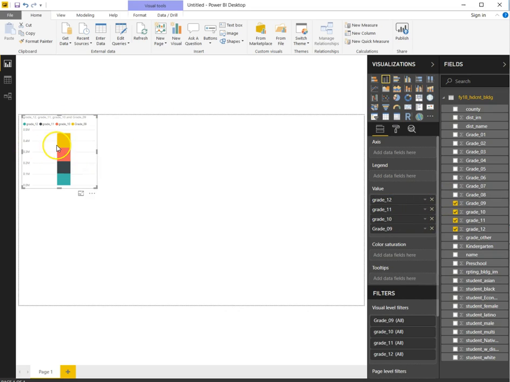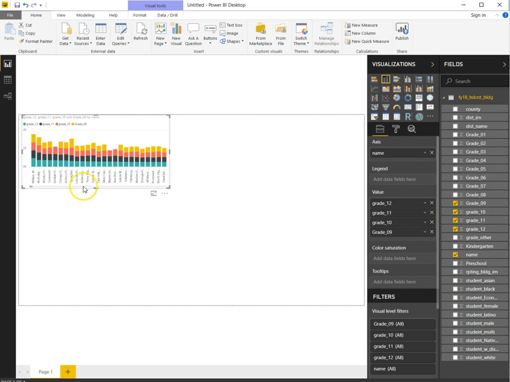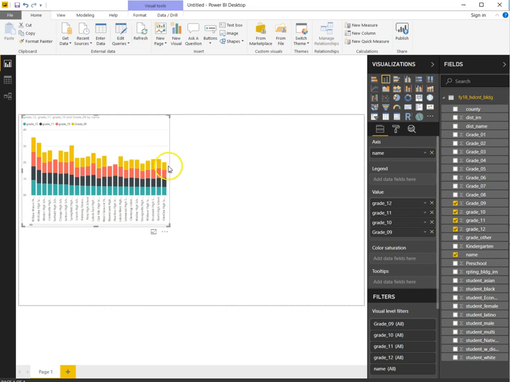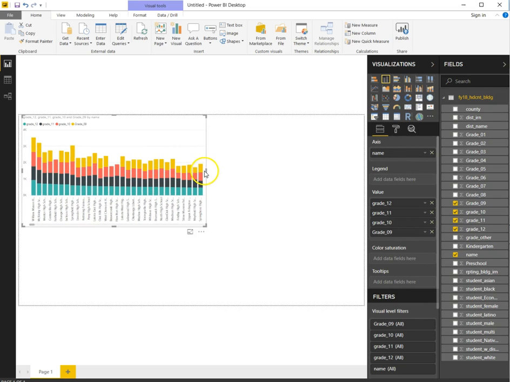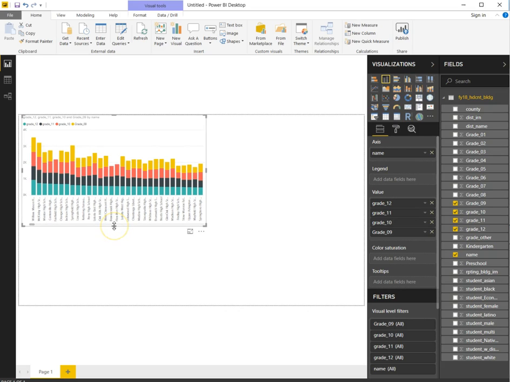You can see it created one, but I want it by school name. So I'm going to come over here, and I know because I'm more familiar with the data that this name feature has the school name. So I'm going to drag that over to the axis, and what that does is that puts it along the axis. And I'm going to drag this out a little bit further, make this a little bigger and easier to see. And now we can see the various high schools. So I'm going to create that.